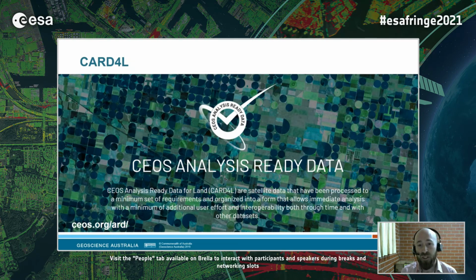So this is the CEOS Analysis Ready Data for Land initiative, which has been started in the last few years. This is the definition from the CEOS website. So CARD4L are satellite data that have been processed to a minimum set of requirements and organized into a form that allows immediate analysis with a minimum of additional user effort and interoperability both through time and within other data sets. So, really it's around that message of removing barriers for users, so users can skip ahead in the process to make use of the data products.